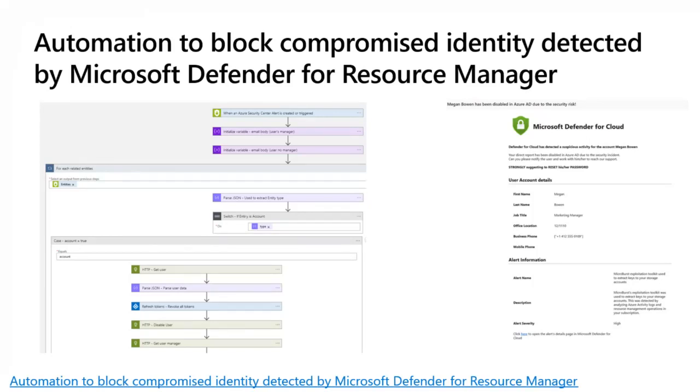This playbook is available under our GitHub repository. There is a link underneath that will take you to a blog post that explains the actual automation, and then also a link to the GitHub where you can download it, or you can easily click on deploy and then import it into your environment. Let's move on right now to the demo.